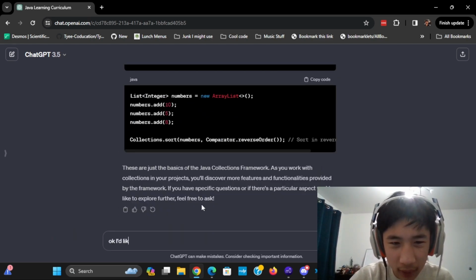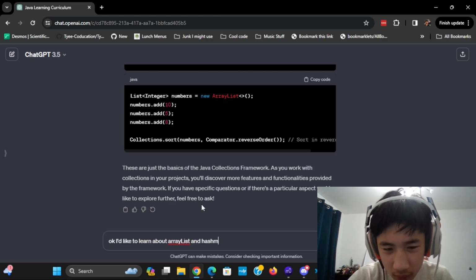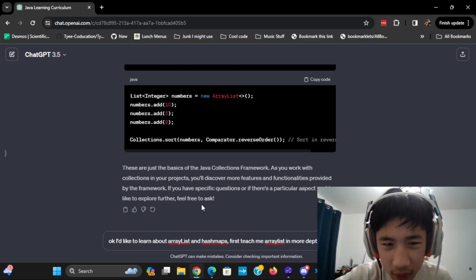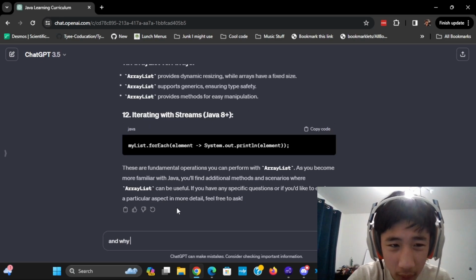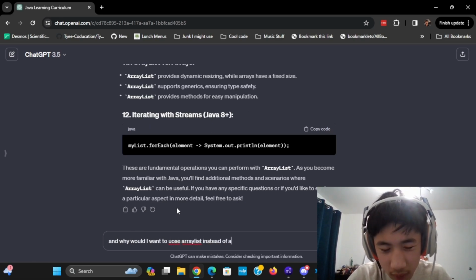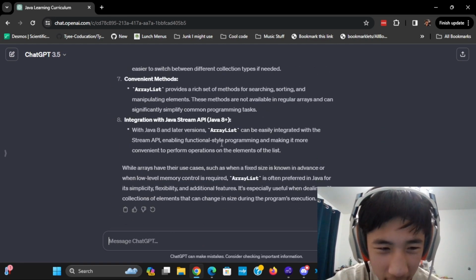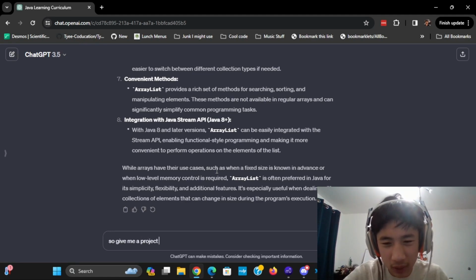Okay, I'd like to learn about array list and hash maps. First, teach me array list in more depth. Why would I want to use array list instead of array? Yeah, this is a lot of stuff. So give me a project using array list.